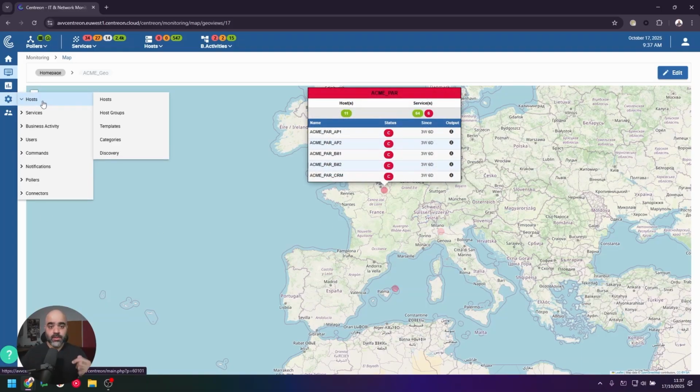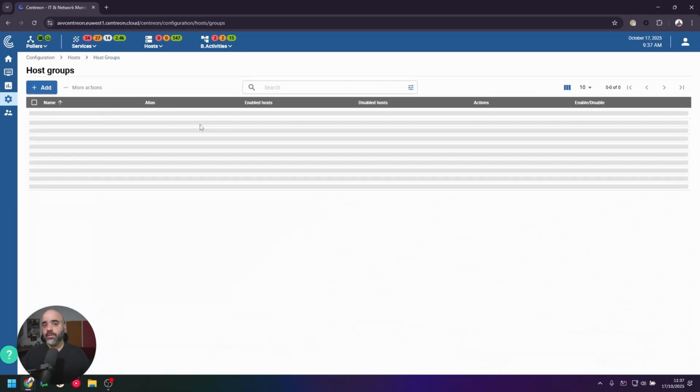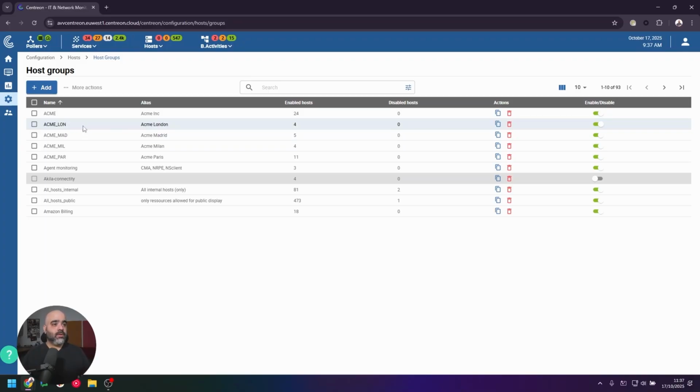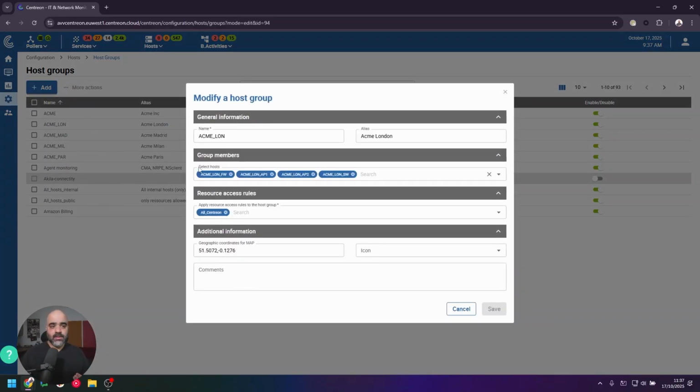First, as we saw with the geographical map, we need to add the geographical data for each one of the host group, host, or business view that we might want to add. So for that, we go to the configuration of each one of them. So for example, I go to the Acme London, and I can see all the members of it, but more importantly, I can see the geographic coordinates of the maps.